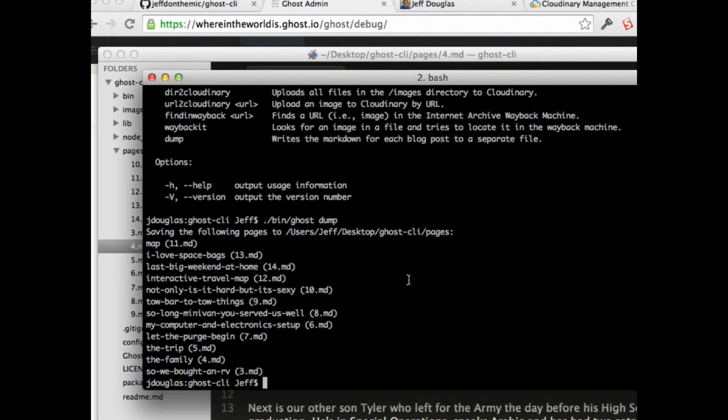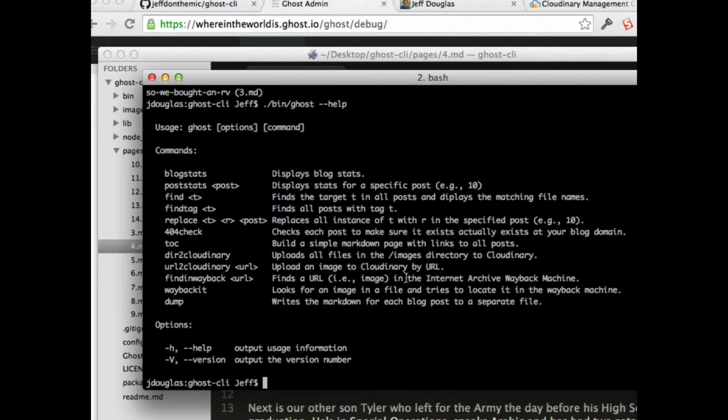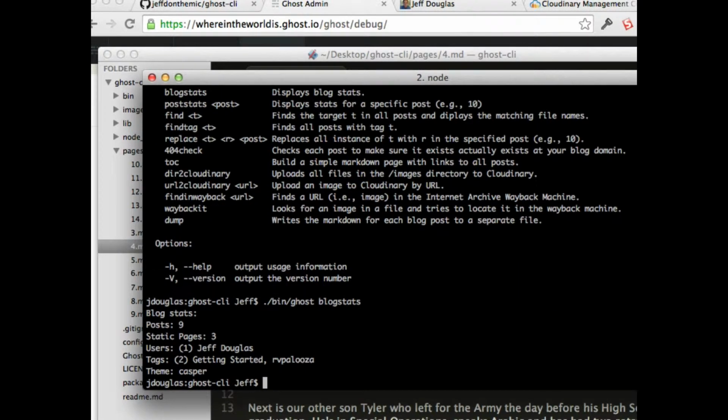So if we look at help again, one of the things you might want to do is look at stats for your blog. So you can go blog stats, and you can look at the different stats. I got 9 posts, 3 static pages, how many users, what tags I'm using, what theme I have.